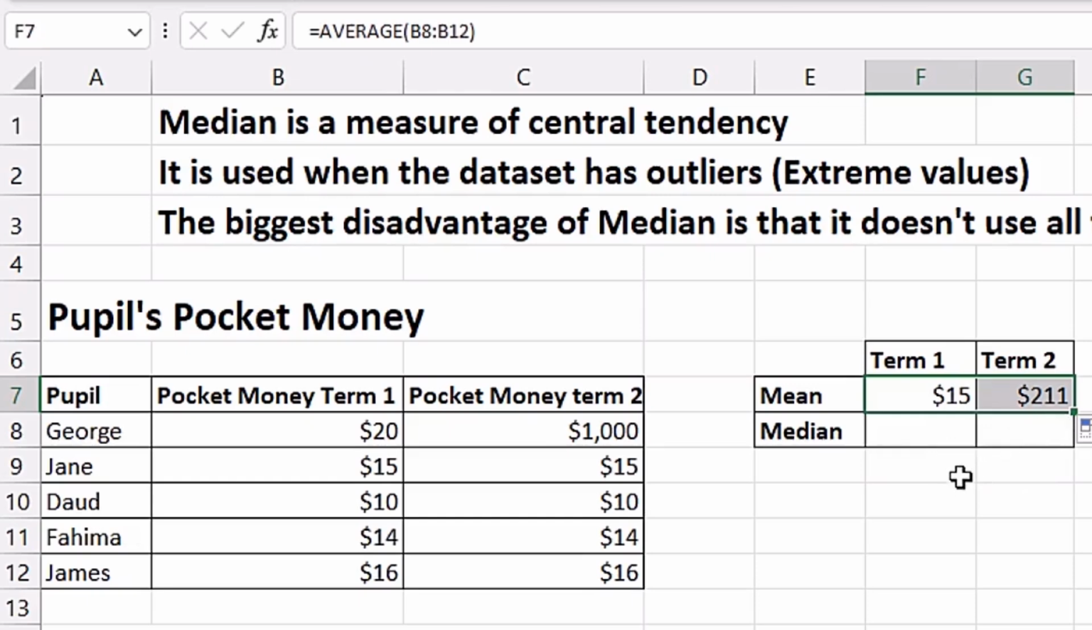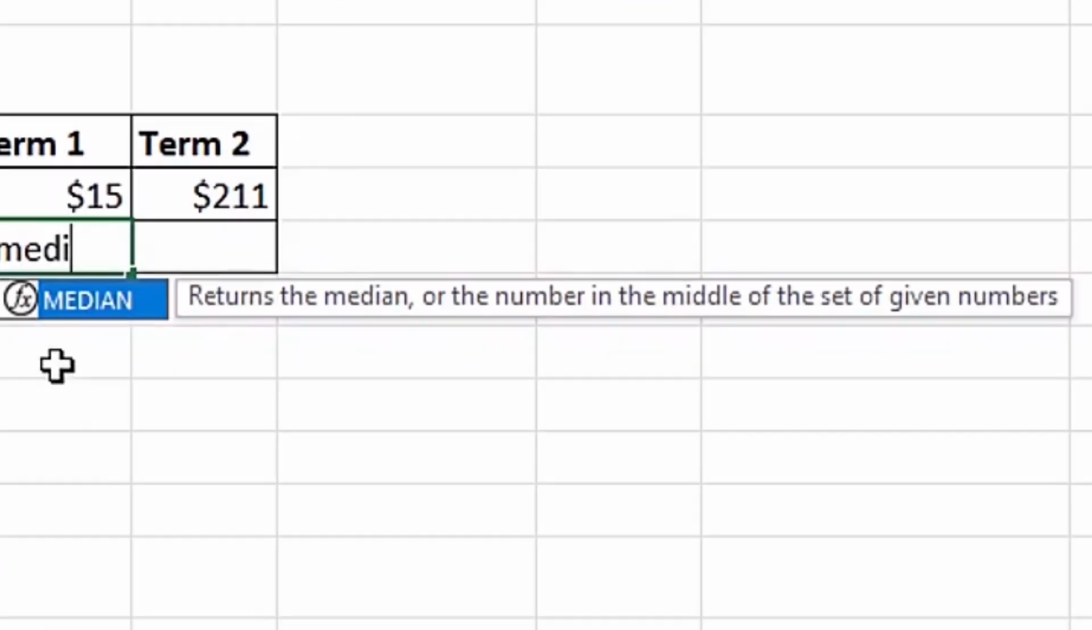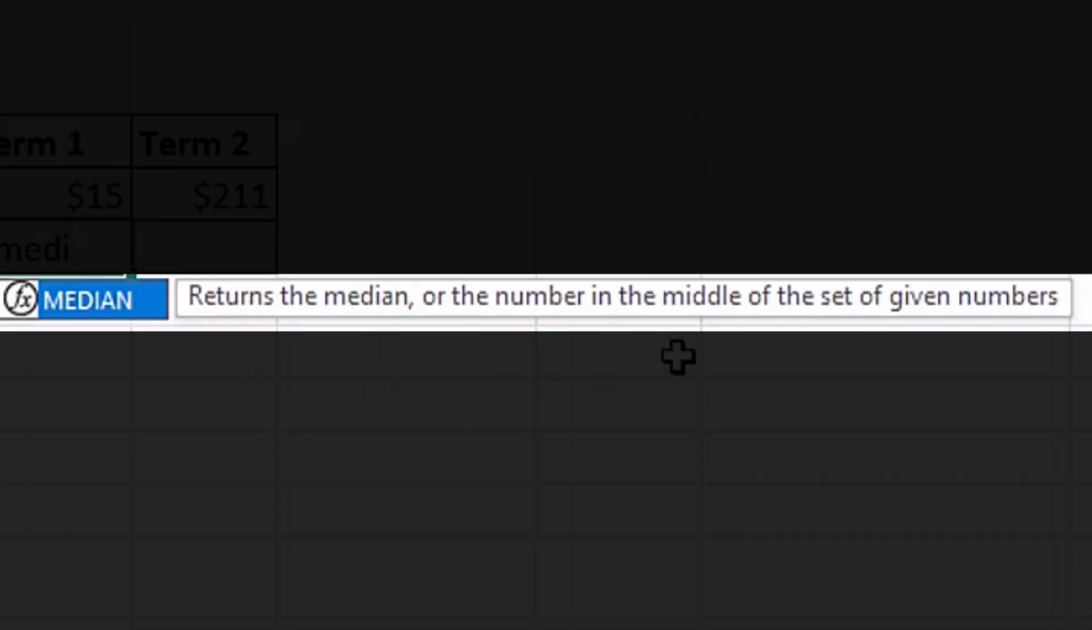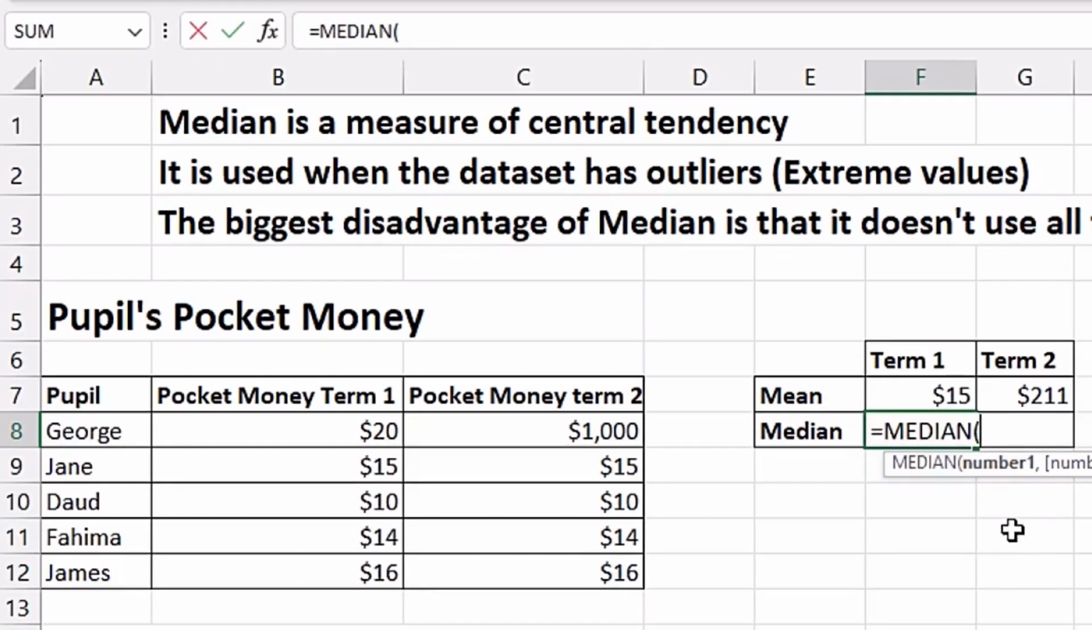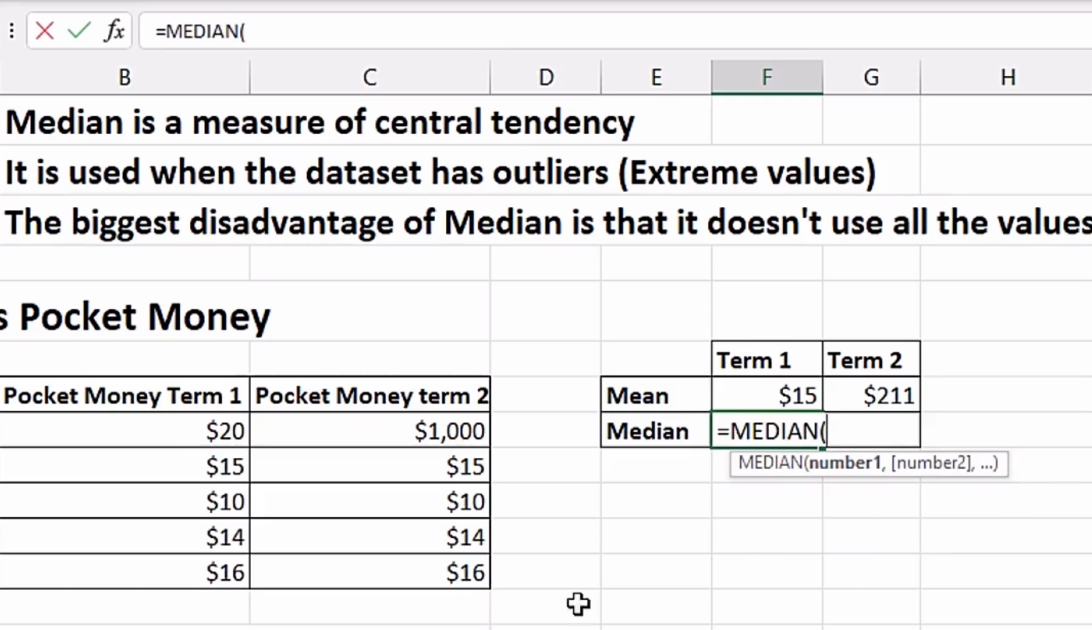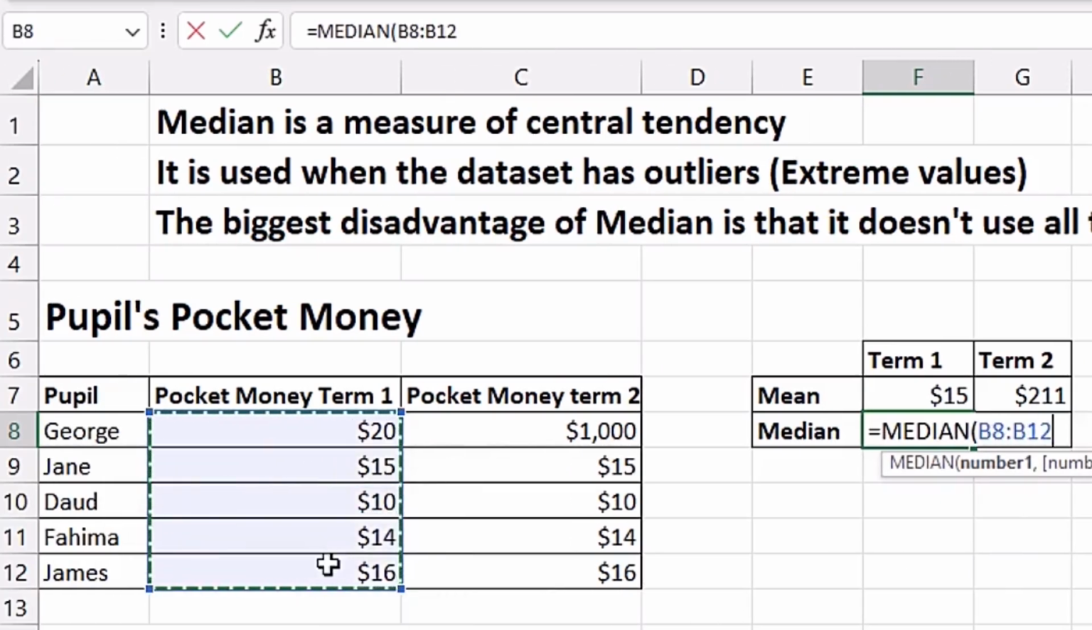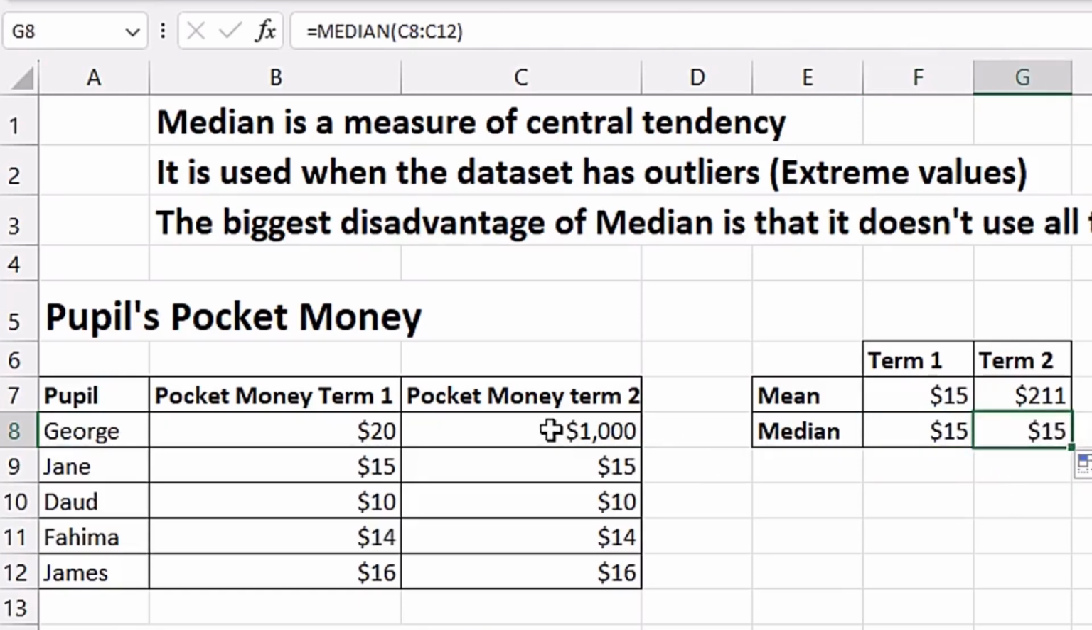Let's also calculate the median and see if there's going to be a difference. So I'm going to click on this cell and type equals. In Excel we also have the MEDIAN function. As you can see, it says it returns the median, or the number in the middle of the set of given numbers. When you see it highlighted in blue, I'm going to hit tab to select it. It simply needs number 1, number 2, number 3, just like that, but I'm simply going to highlight the values like this. When I press Ctrl+Enter, you can see for term 1, the mean pocket money and the median pocket money are the same, $15. But when I copy my formula to the side, because we have this outlier in our dataset, and since the mean uses all the data points in your dataset, we are getting a bigger mean than the median.